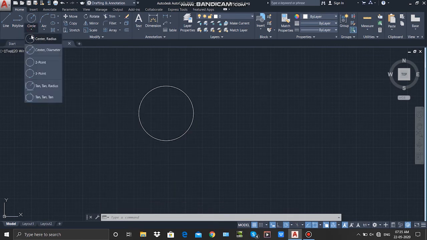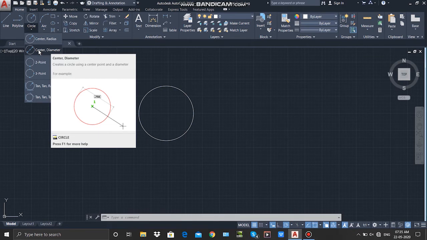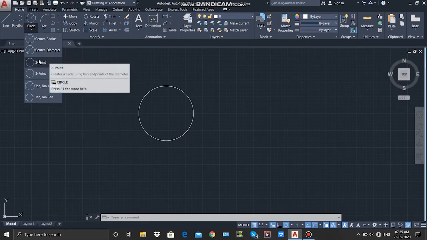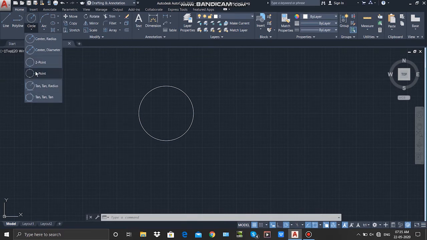You can draw your circle by many methods, like center, diameter. In this case you have to specify your center and diameter. In the 2-point method, you have to just specify 2 points of your circle. In the 3-point method, you have to specify 3 points through which your circle will pass. In this 2 tangent and radius method, you have to select 2 straight lines and give your radius. In this 3 tangent method, you have to select 3 straight lines which will be the tangents of your circle.